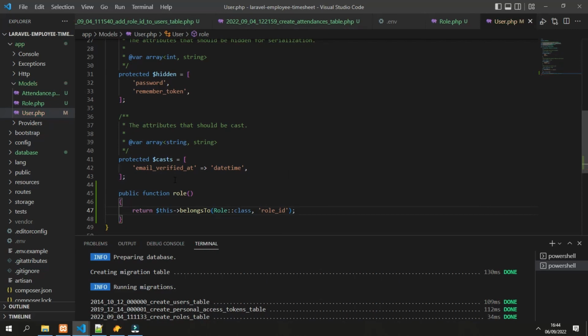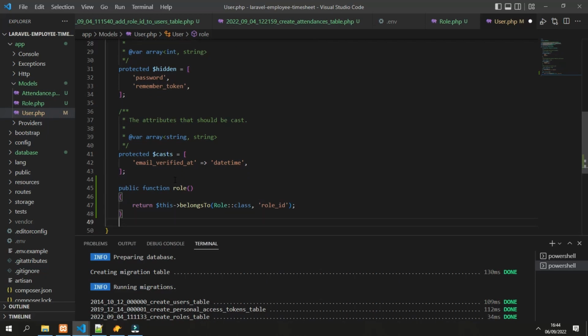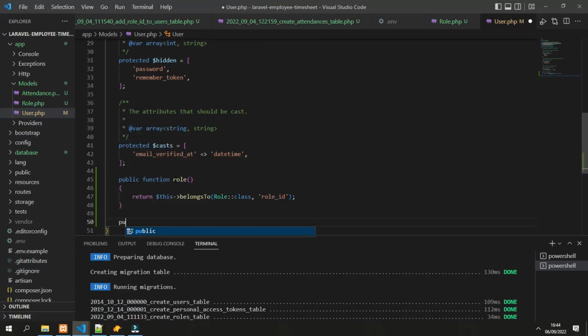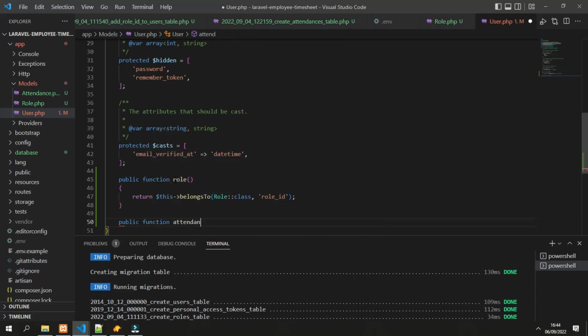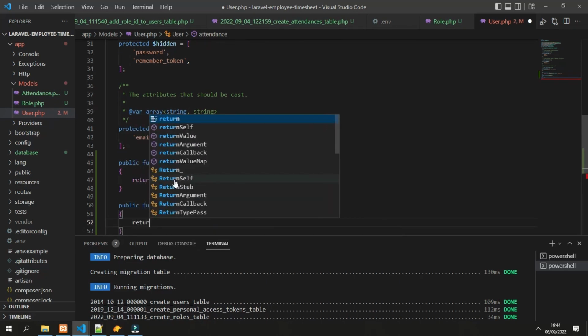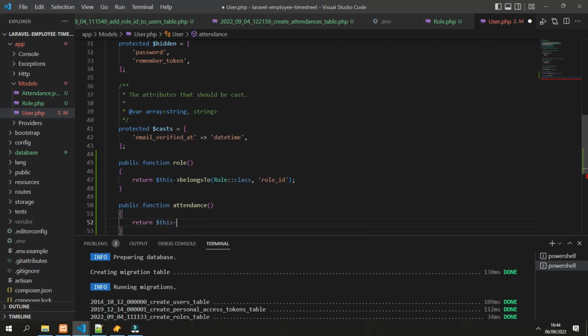Besides the relationship between the role and user, the user still has the other relationship with attendance, where one user can have multiple attendance. So we can define it also. Public function attendance, and we'll return this has many attendance class.